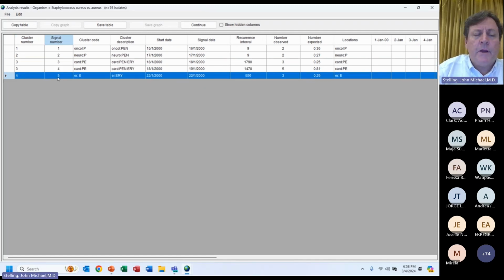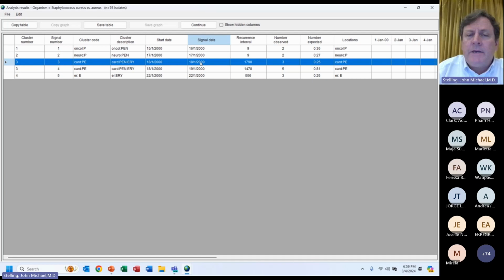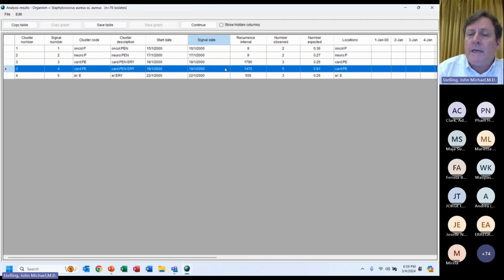And then cluster 4. The reason is that this cluster generated a signal twice. It generated a signal on January 18th, and there were 3 people involved. And then it generated another signal on the 19th with 2 more people. So what's happening is this is a cluster that evolved.